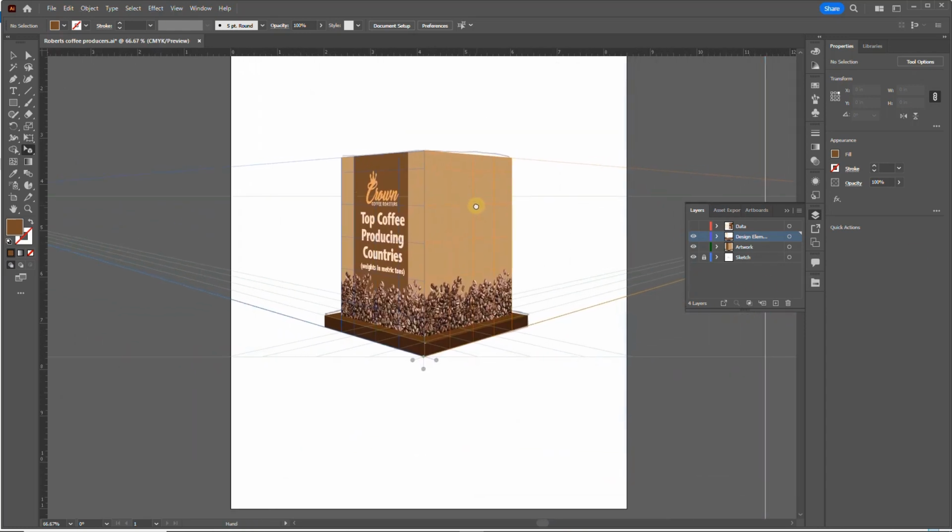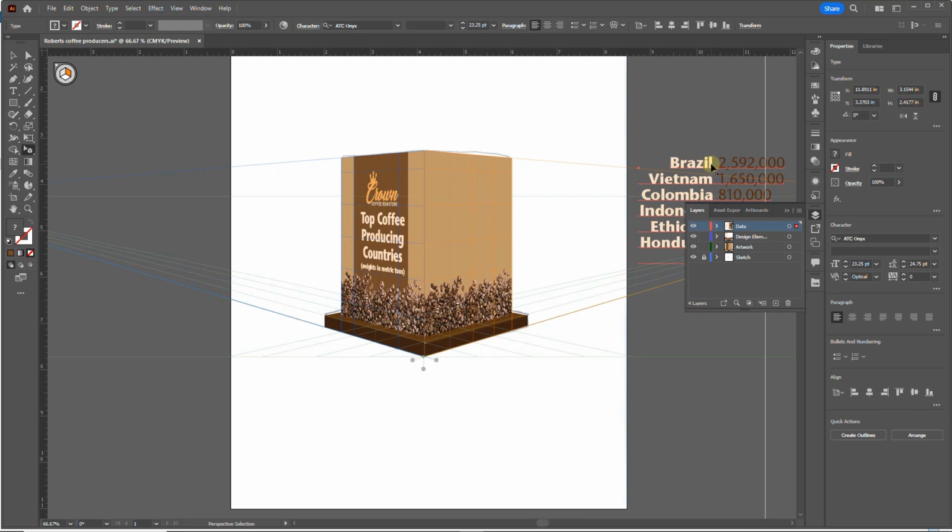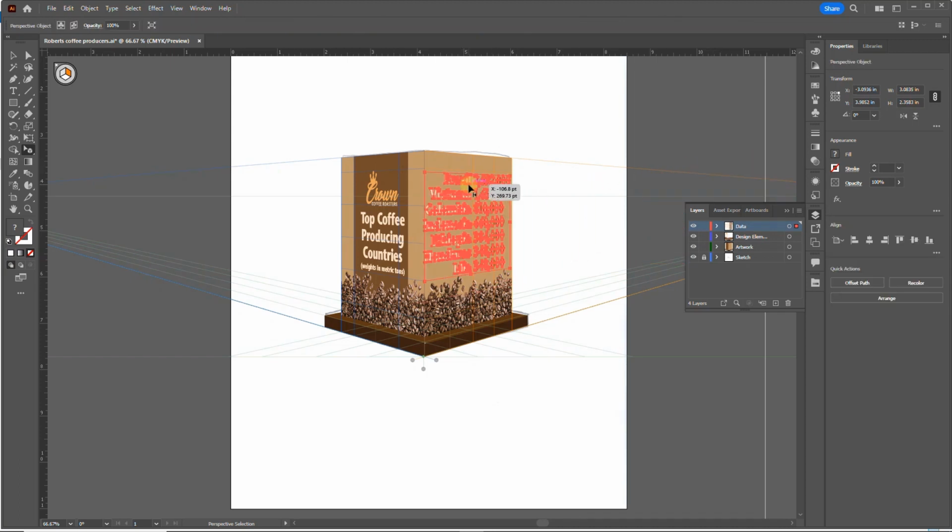Okay, let's zoom out and open up the data layer, which is on the top in the layers panel. We've got all this stuff over here. So with this same perspective selection tool, we're going to grab the right side. Click on this stuff and drag it and drop it over here on the right side. And we might make it just a tad smaller so it fits in here better.